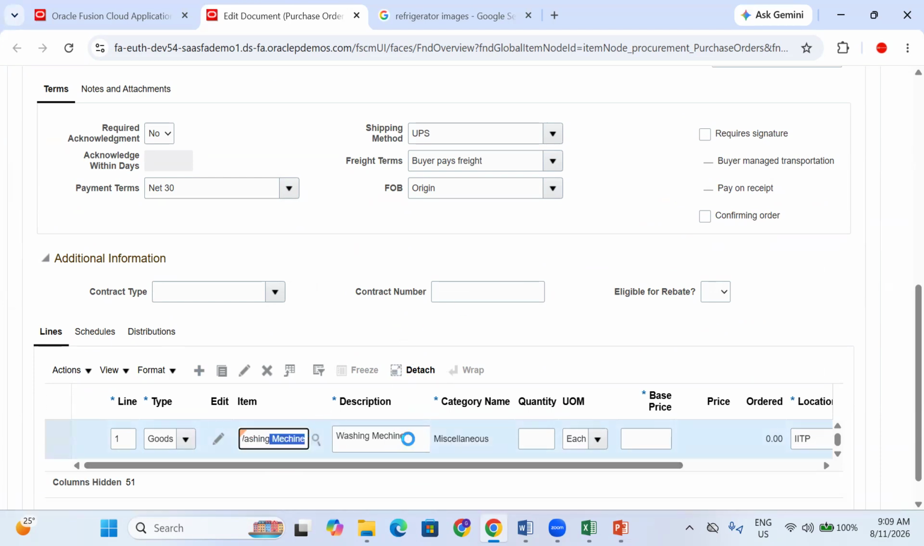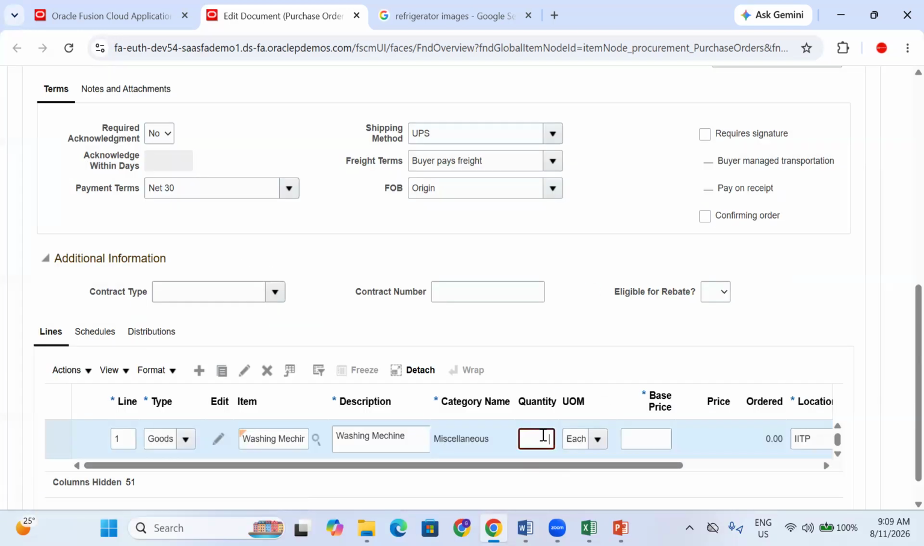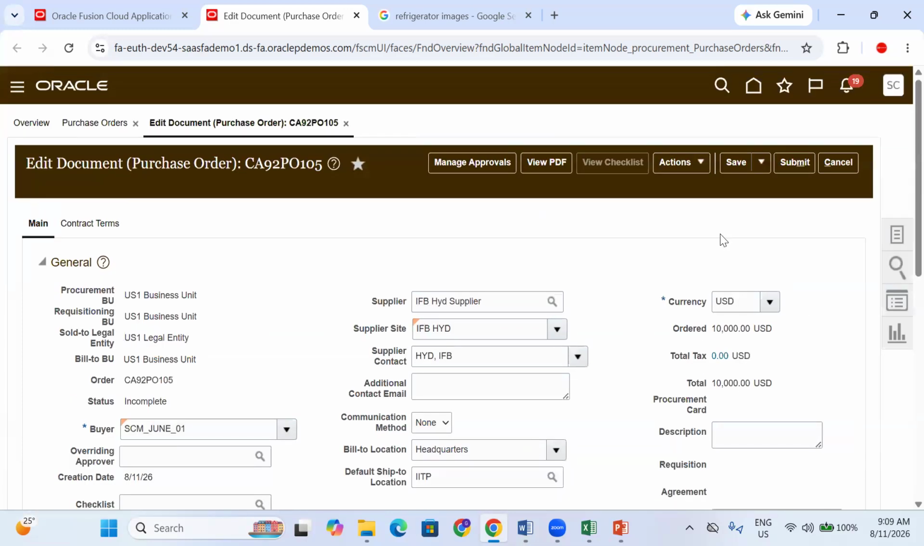Right, washing machine. From product management, we created this item, washing machine. How much quantity is being purchased from this supplier? 10 quantity. What is the base price? For example, $1,000. Okay, $1,000. Yes, the total purchasing order amount is this.